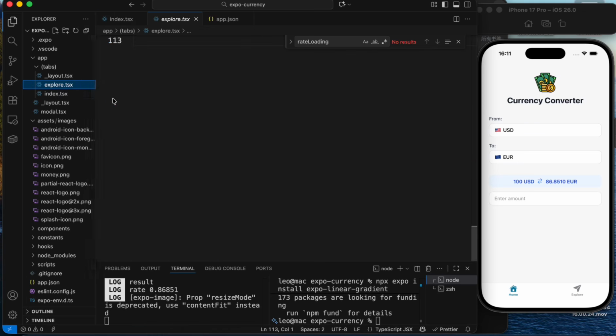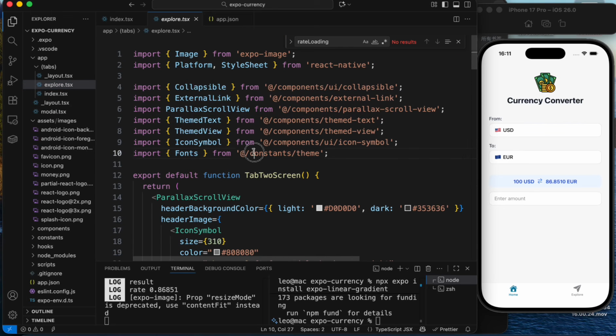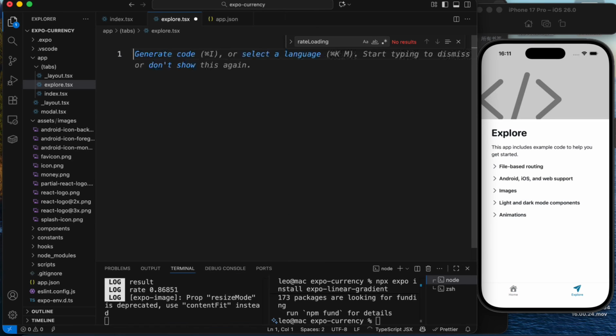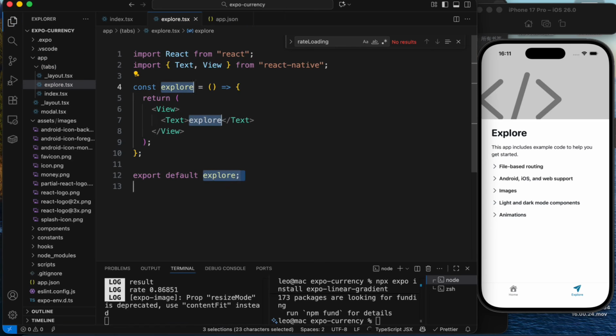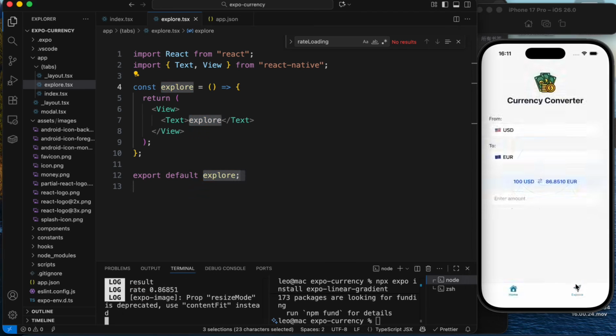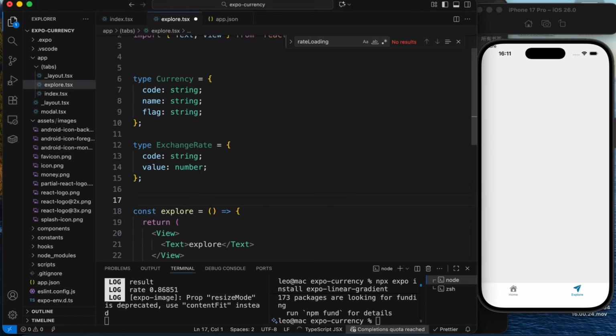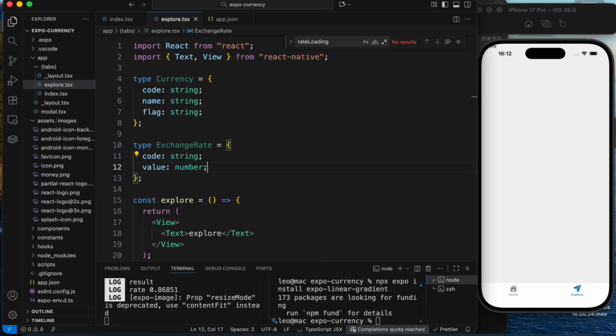And next is the Explore page. So the Explore page is in its initial state. So we remove all the code here. RNFE. Save Explore. Refresh. Go to the Explore page. So first we need to set two types for this page. Currency, whose type is code, name, flag, all string, and the rate is a string and number. I got this. And the default export default function.